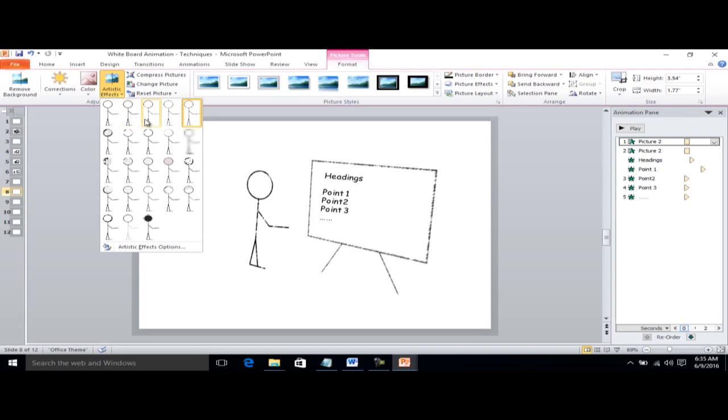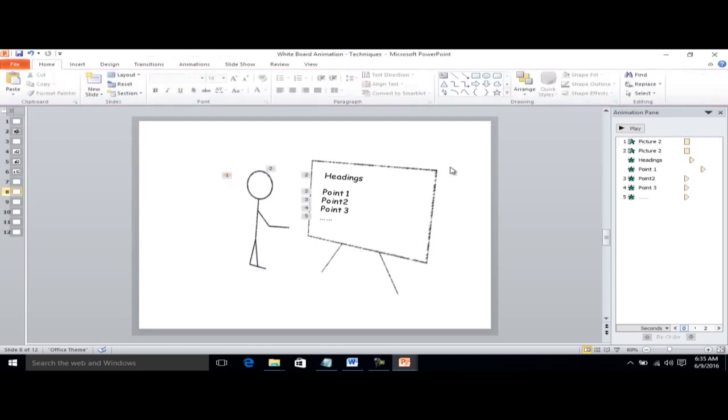Marker effect, or you can browse for the option. You can look, this is a blurred image. This also you can try to create for the object and for your blackboard as well. So that's it. We have discussed the whiteboard technique.